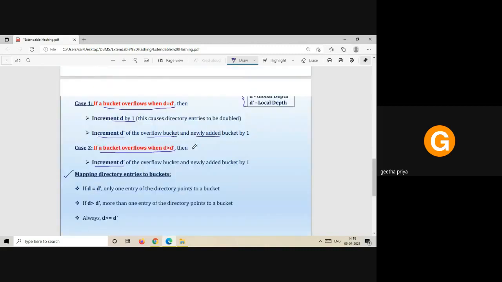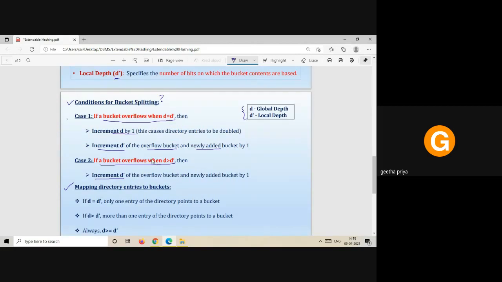So we'll solve a problem where we'll cover both the cases. We'll solve such a problem and you will understand all these conditions, how and when we have to apply them. It will be clear then.